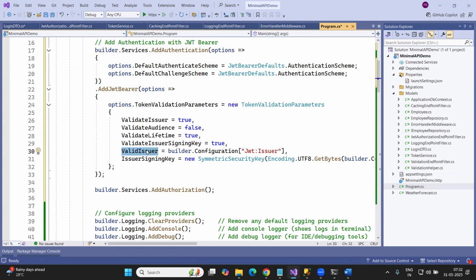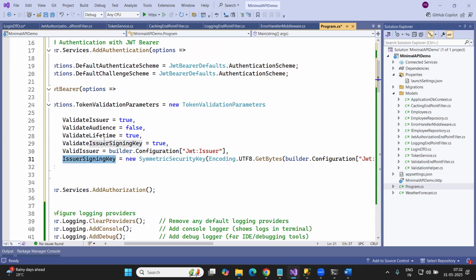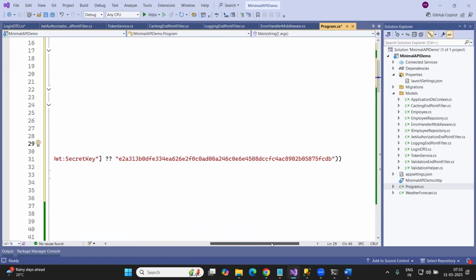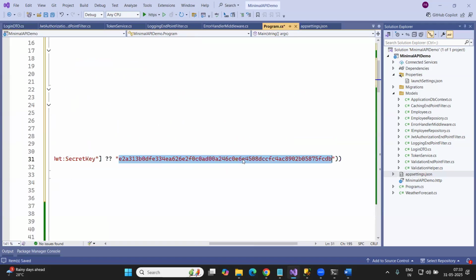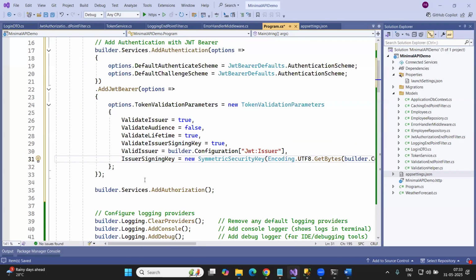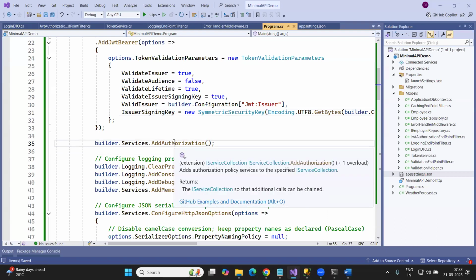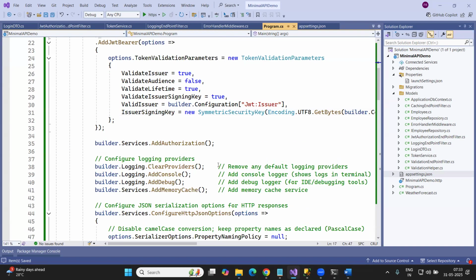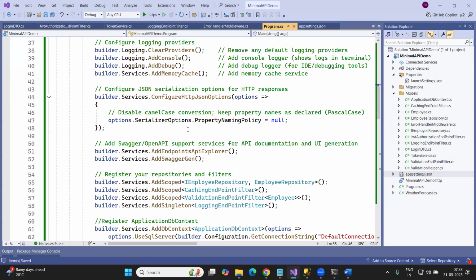And what is the valid issuer? That value we are retrieving from the appsettings JSON file. And the issuer signing key means the same signing key I'm going to use. For example, whatever the signing key or secret key we are using to generate the token, that secret key we also need to use here. And you need to register this service to enable authorization. So this is authentication and this is authorization. These two middleware components you have to register first.